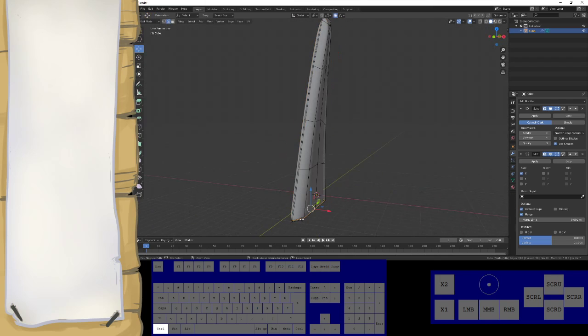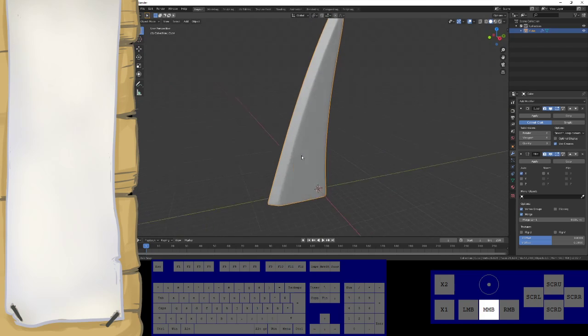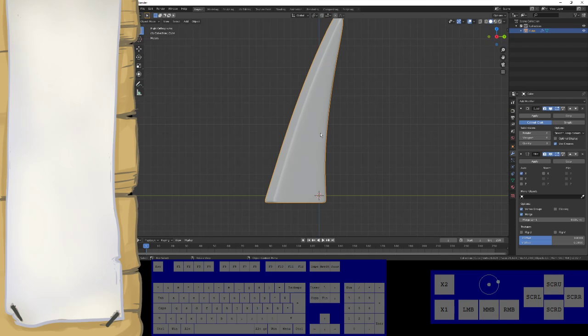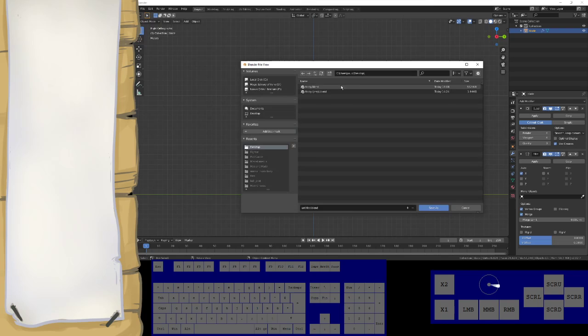Let me also make the other edge hard. So we do this. There we go. So now it's got a hard edge. Okay, so that will do for now for our blade. So blade, good. And I should save this. That is a major problem I do.